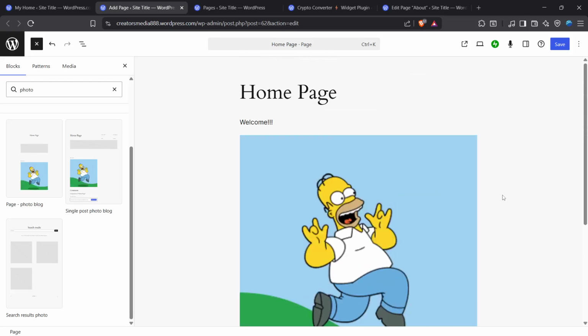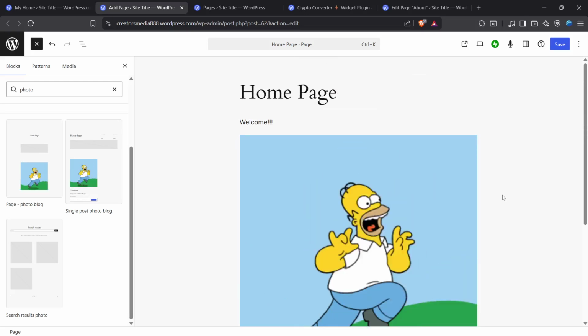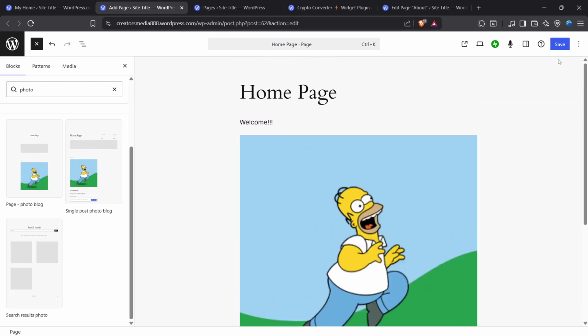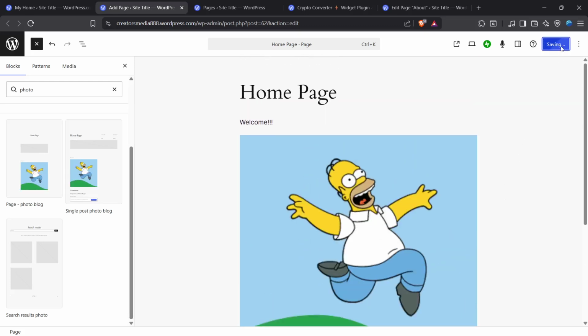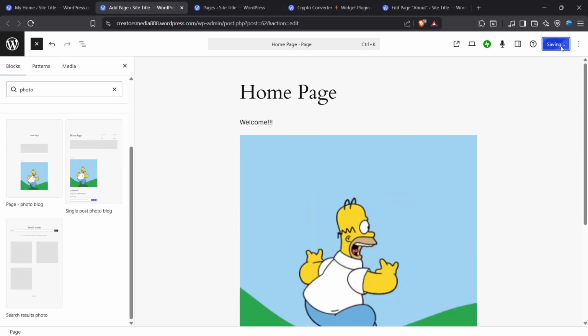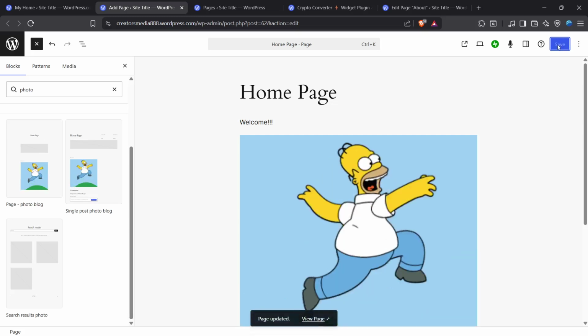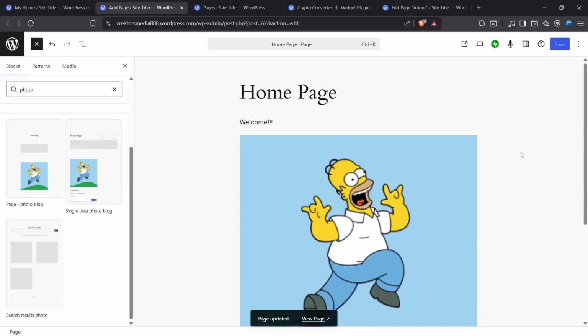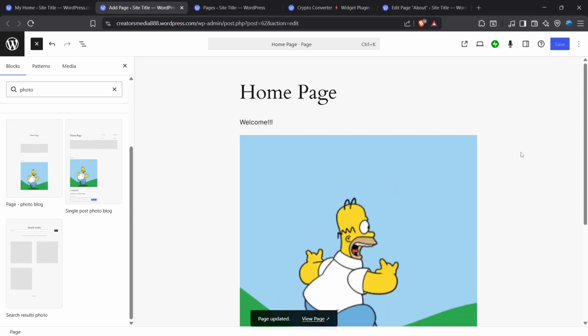When your page content is ready, click on Publish. WordPress may ask you to confirm the action, so if prompted, go ahead and publish the page again. Once it's published, your new page will be live on your website, and that's it. You've successfully created a page in WordPress. As you continue building your site, you can repeat the same process for each new page you need.